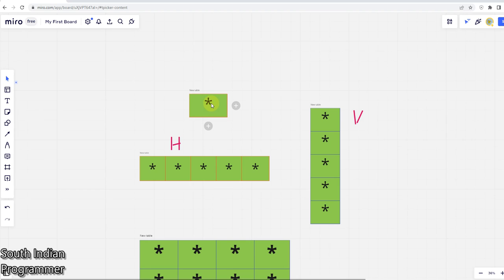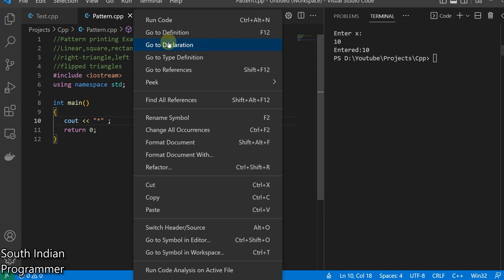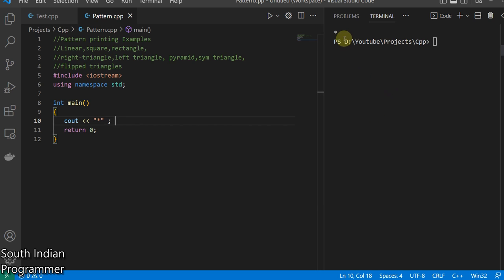Star. We have to just print a star. Here what I'm doing is, in place of cout, I'm giving a star. That's it. That's enough. Just right click and run. Here one star is printed successfully.